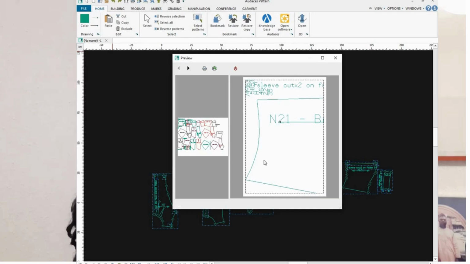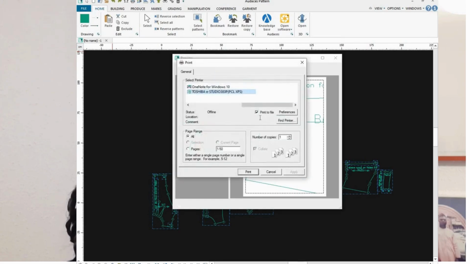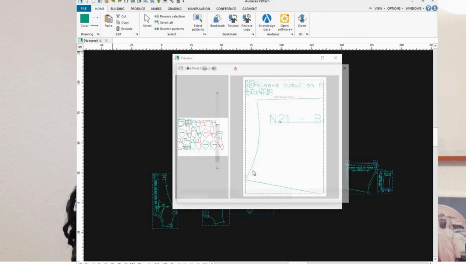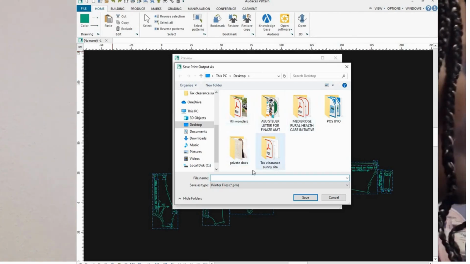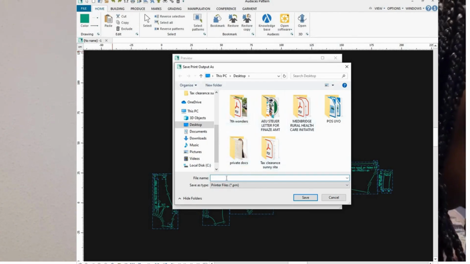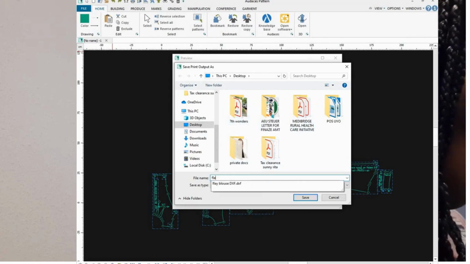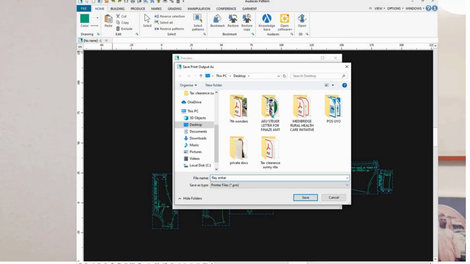So either you print direct to your printer, your home printer, or you go here. I want to go there because I want to print to file. I want it to download on my computer as a PDF. I don't want to print it yet. So I'm printing to file. I'm printing all that I selected. And then I'm going to click on print. So what it's going to do is open my desktop, asking me what name I'm going to give it. So I'm going to give it Flay Ankara Dress. So once you do that, you just click on save, and then it will start saving it.